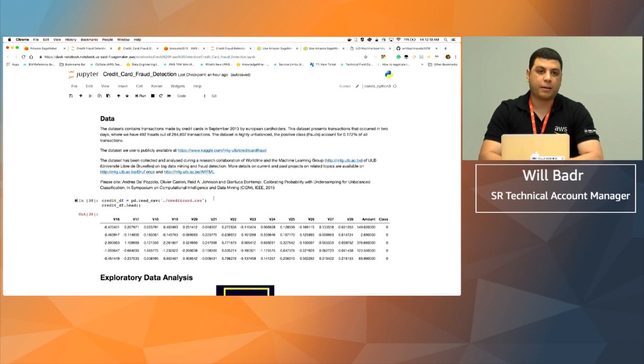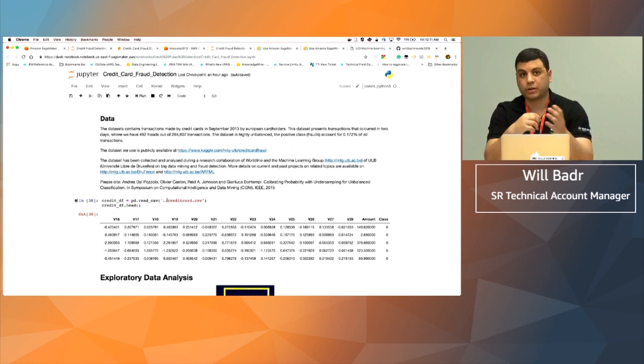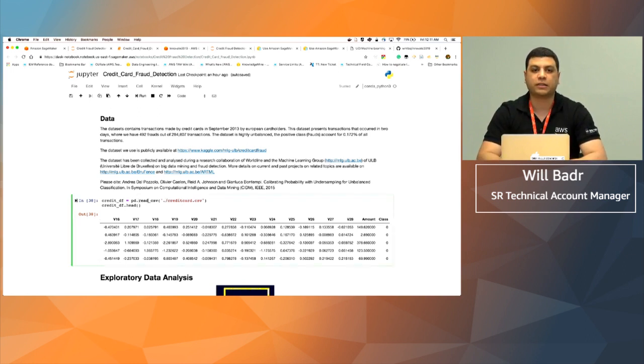So the first thing that we need to do is just load the data set. I've already downloaded the data set from the source, and I need to load it. So the way to load the data set is just using the function called read CSV and passing along the file.